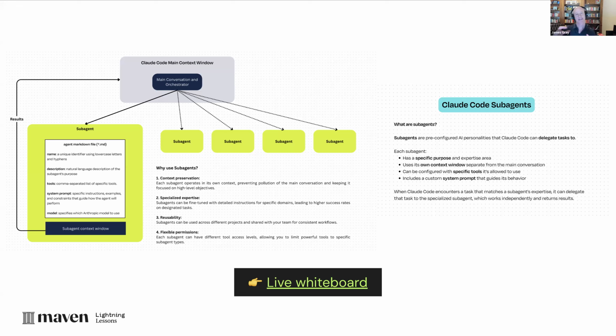And then as that sub-agent does its work, it's going to operate in its own context window. When it's done operating and finishing, it's going to feed the results back to the main context window. Okay, so this is what a sub-agent is, and the main context window is responsible for doing all the delegation. In this case, I've got these 5 sub-agents.